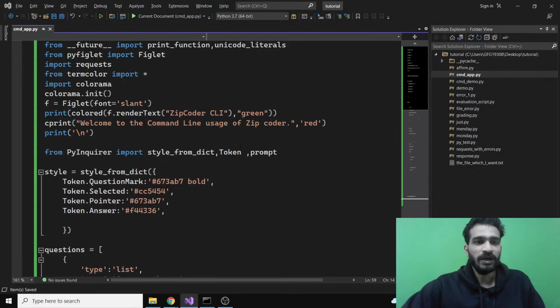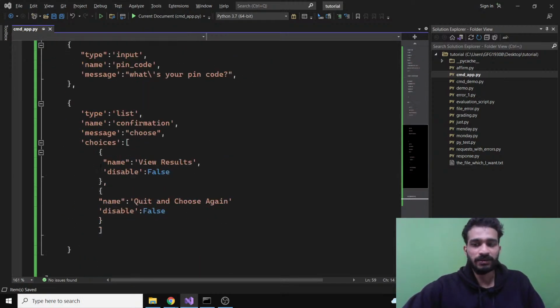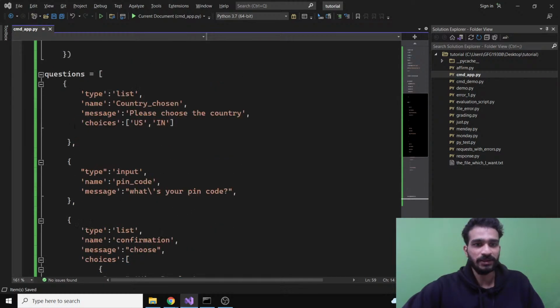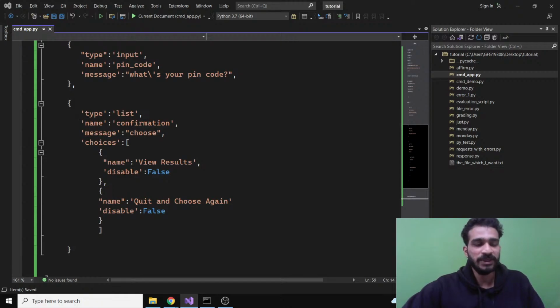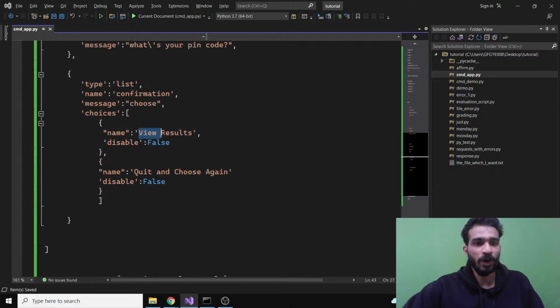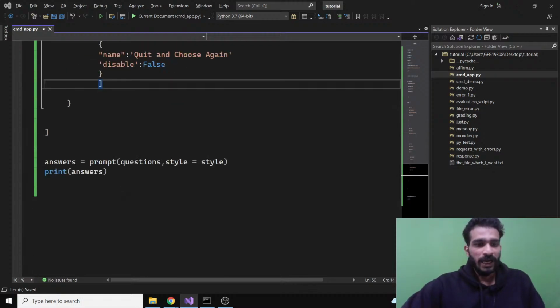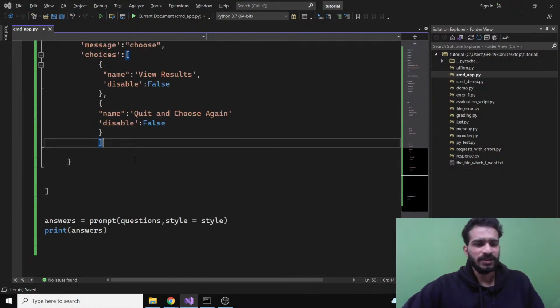So what we have done: we created some style in the starting. We created the normal UI thing with the print statement and the bolded render text, and then after that we defined the questions. The first question is country chosen. The choices are US and India. The second question is input type, where the user will enter the input, and the third question type is a list, which will give two options, whether to view results or to quit and choose again. They have some names and some messages associated with them.